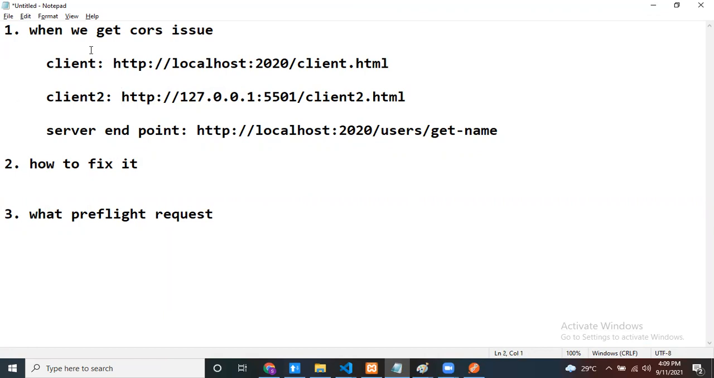When we get this CORS issue: if my client and my server application are running on different host names as well as different port numbers. Same host name, different port number, then also you can get the CORS issue. Total domain name different, then also you can get the CORS issue. Port numbers are the same, but the domain names or host names are different, then also we can get the CORS issue. Only when my host and my port number both are the same will we not get the CORS issue.